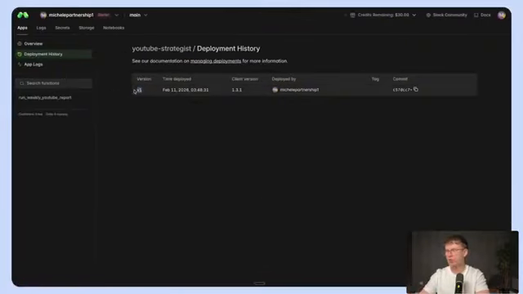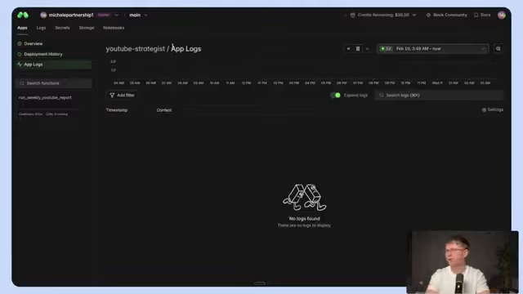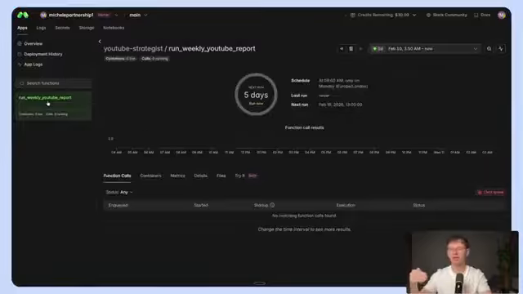And that's what we can see: V1, V2, V1.3, V1.4, and so on. And you get to see all the different deployment histories here. So you can always come back to this and maybe change to the previous version. Then we have app logs. And by the way, replace the word app with workflow. So workflow logs. So you can see all the different logs, all the different runs that we had before. And then we have run weekly YouTube report, which is the action that the actual workflow needs to do.